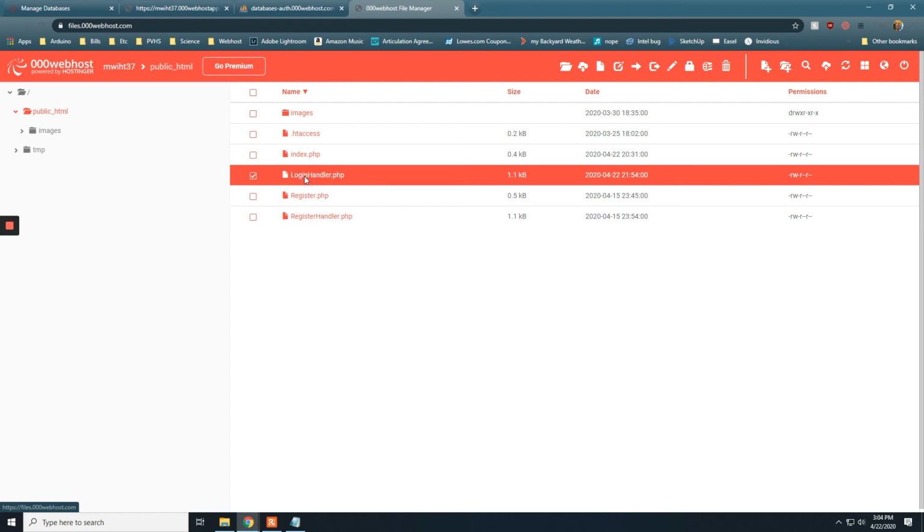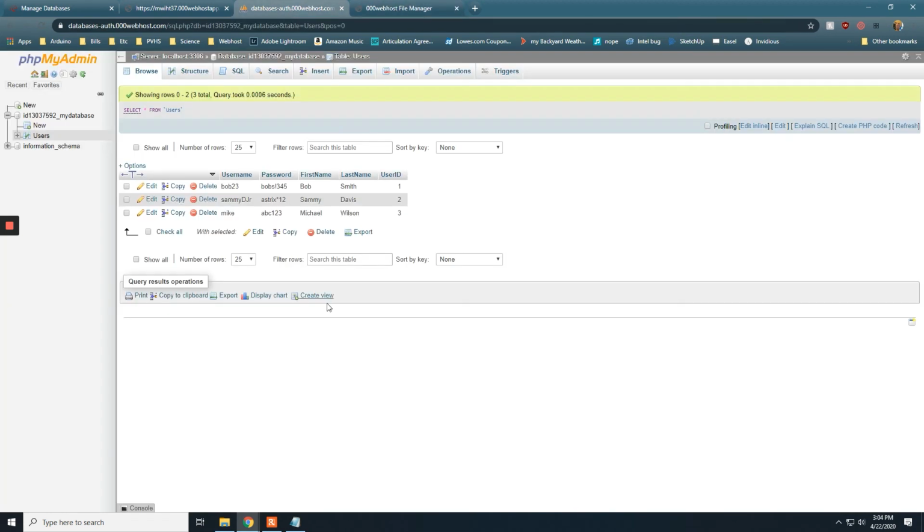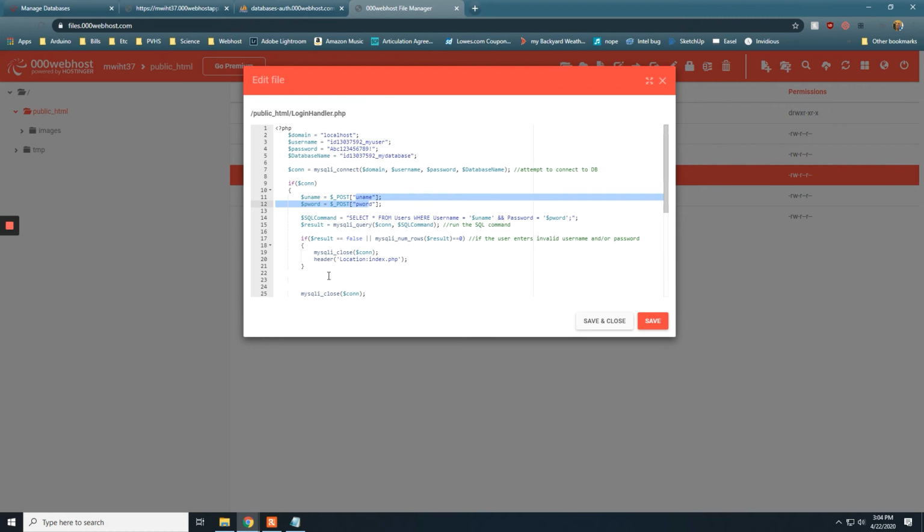I'm going to go into the login handler. We've already established that a row exists that matches the username and password that the user has typed in. So what we're going to do is get that row and specifically access the first name and last name fields. Here, we've already pulled the entire row worth of information, so we're going to access the first name and last name fields. Here's how you do this.